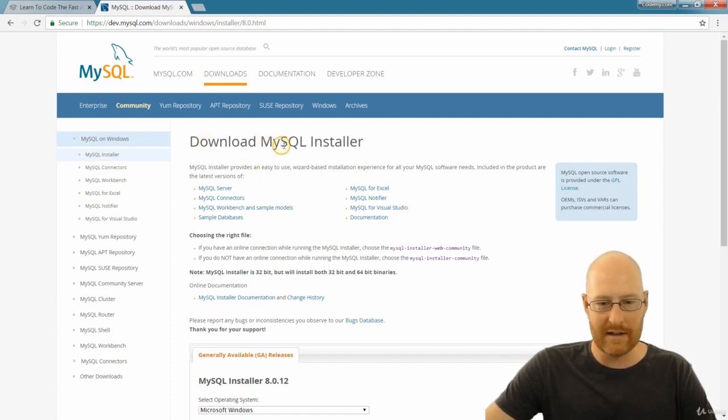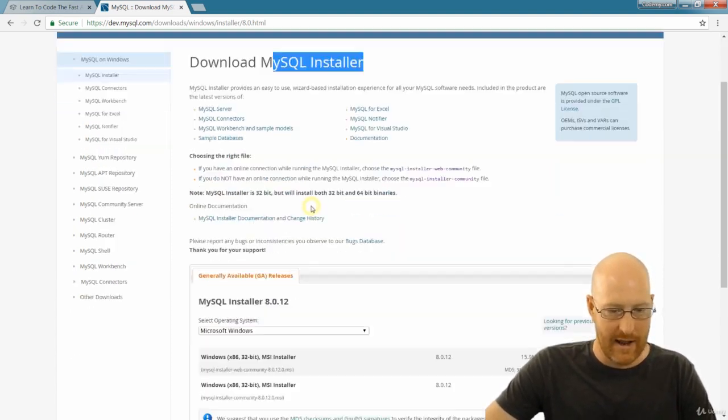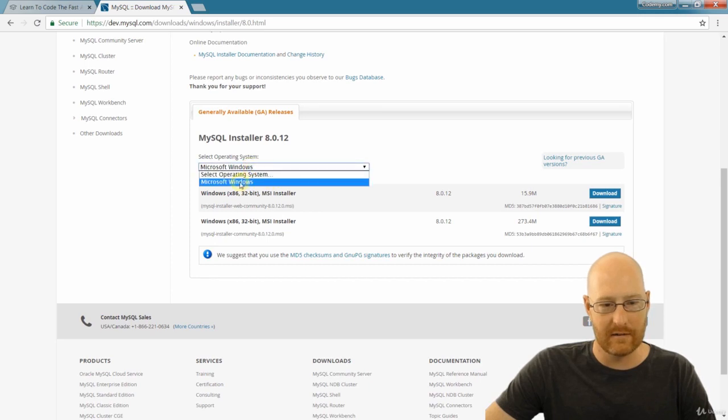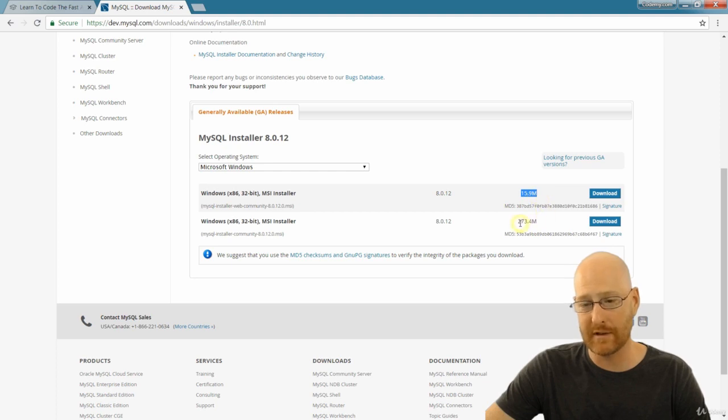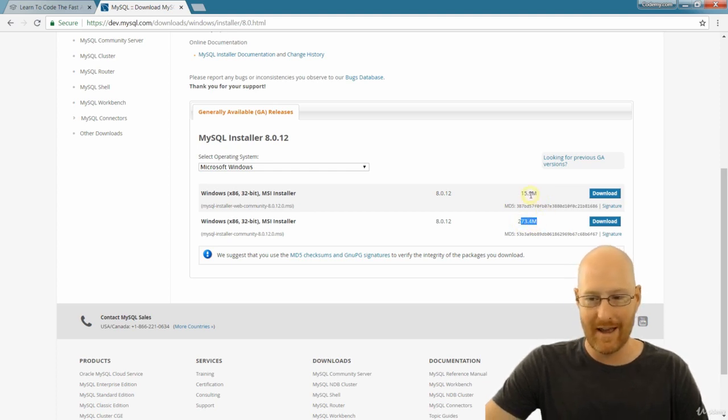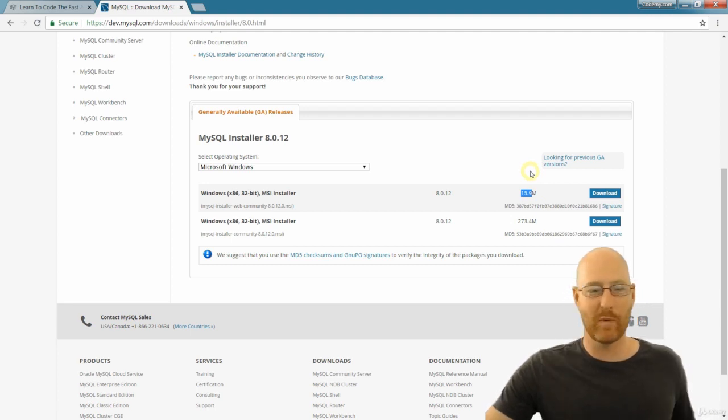Now this is the MySQL installer download page. And again, we go down here and select the operating system that we want. In our case, Microsoft Windows. So here's the weird thing. Here's two versions, right? One is only 15 megabytes. The other one is 273 megabytes. And you may be tempted to download this smaller version, but don't do it.